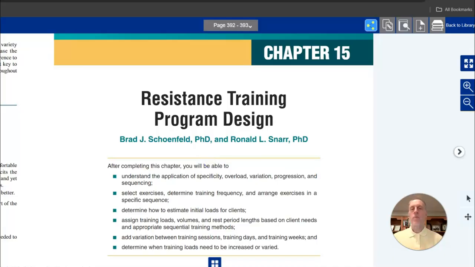All right, so in chapter 15, we're talking about resistance training program design. We're looking at specificity, overload, variation, progression, regression, sequencing, how to select exercises, etc. The book tries to go into exhaustive detail, and I think it's to an extent that maybe it's in line with the class, but I think there's some areas where they could have done a little better, some areas where I think they kind of overdid it. But I'll get into those as we go through the presentation.